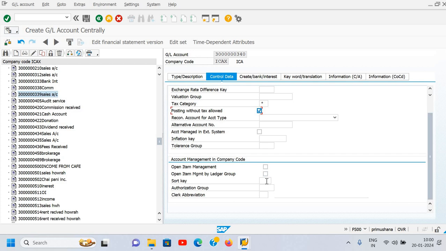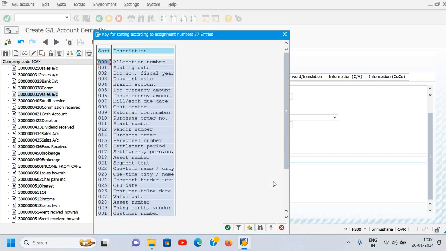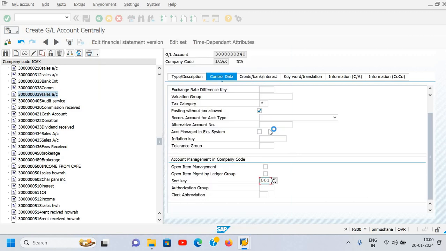Now scroll down, go into the sort key. The same thing, I am going to select 001. This is for posting date wise. That means when I check the GL, when I check the ledger report of consultancy fees, then at that time I want to see the report date wise, posting date wise. Okay, if you want to see the document number wise, you can select this one. Branch wise, cost center wise, it is up to you. But we are selecting 001.